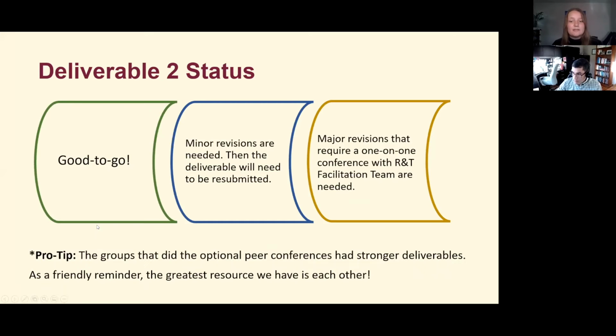So to touch base on where we're at for deliverable 2 that you all turned in, everyone's in one of these 3 boats. Either you're good to go and you'll hear from us that you're ready to move forward. Some of you will hear from us that you'll need to make some minor revisions and then resubmit that deliverable. And others will hear from us that you're going to need more major revisions and have a one-on-one meeting with our team. And we'll let you know where you're at.